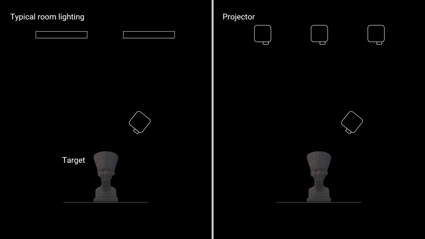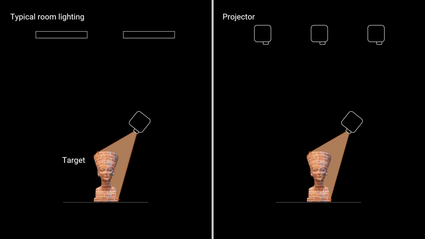We overcome this limitation by replacing conventional room lighting with heterogeneous projectors. These projectors replicate environmental lighting by selectively illuminating the scene, excluding the projection target.